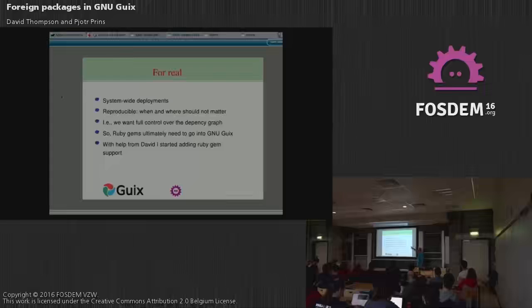So ultimately you decide, okay, gems need to go into GNU Guix. If I want to do system-wide deployments and give it away and put it on servers, it's not going to work if I do this all in my home directory. So together with David, we started adding Ruby gem support to Guix. And it wasn't the first support of a foreign build system, because Python was already in there, R was already in there.